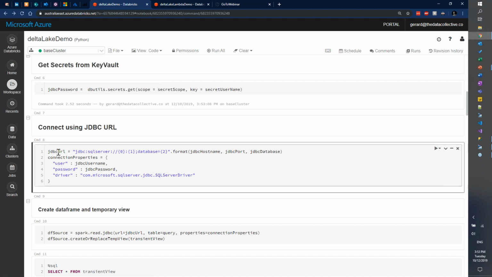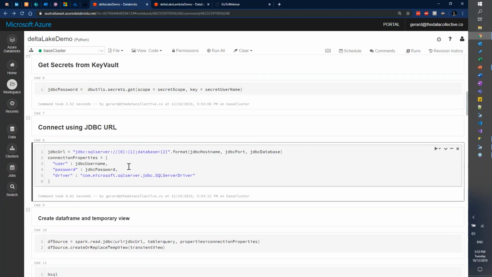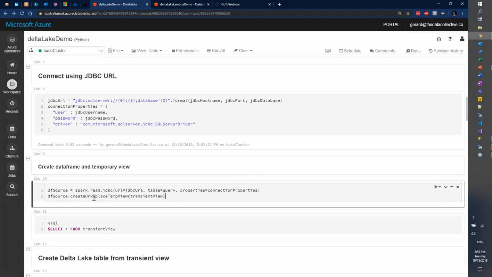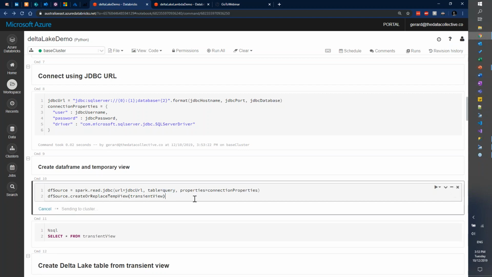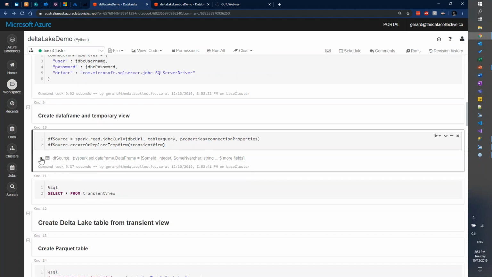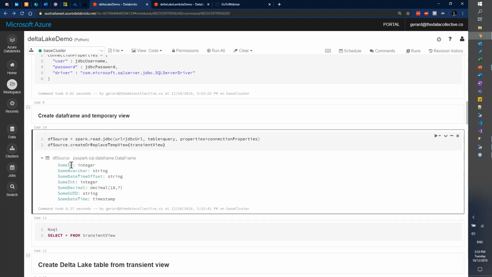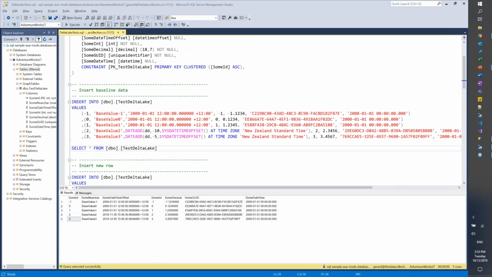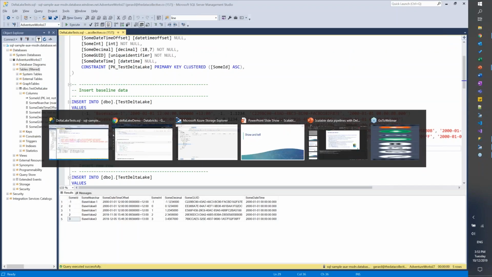And then I'm basically just creating a JDBC URL and some connection properties here using some string interpolation, as you can see here. Pretty simple stuff. And what I'm going to do now is say, all right, take this connection that we've just created, execute the query against my SQL database, and load that data into a transient view, right? So a temporary view inside Databricks. And what you can see now is it's created this data frame, and that schema actually lines up with the schema of our SQL database, as you can see here, right?